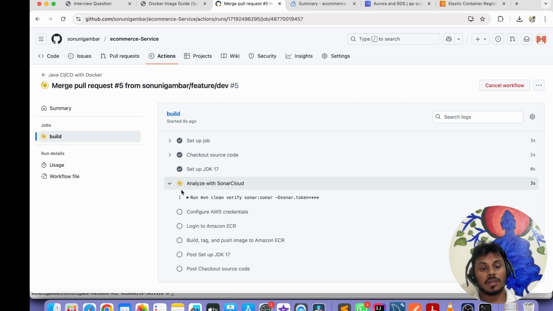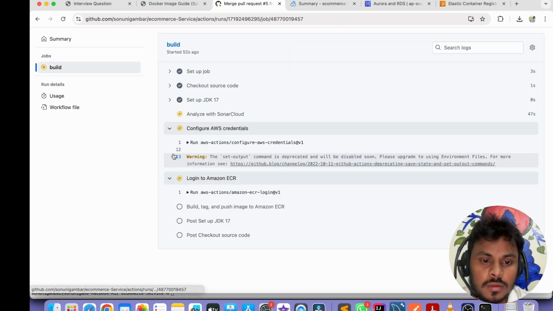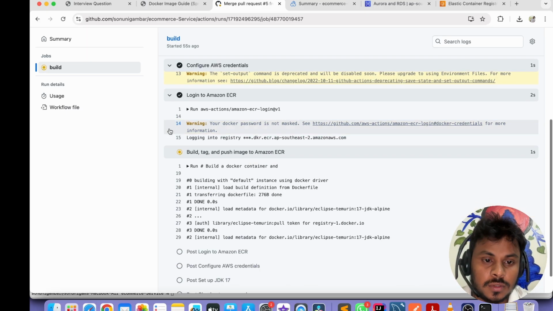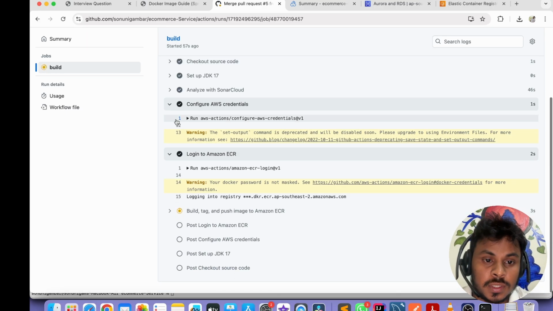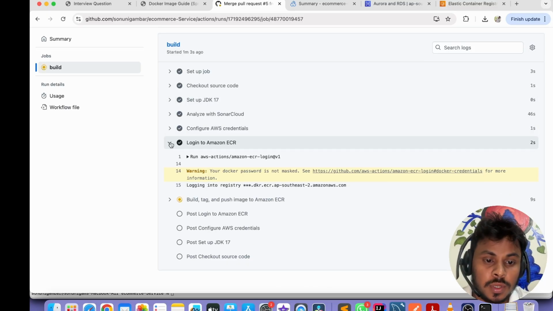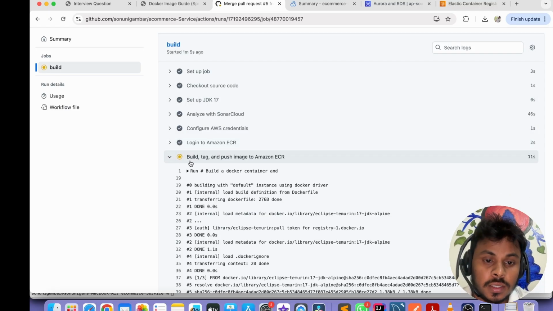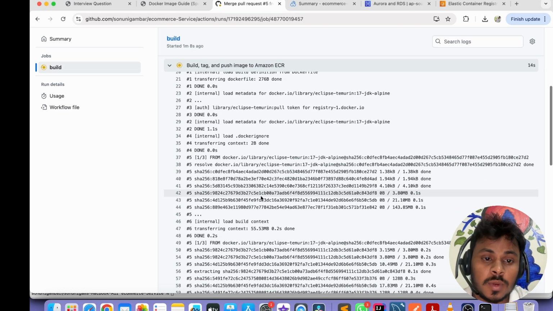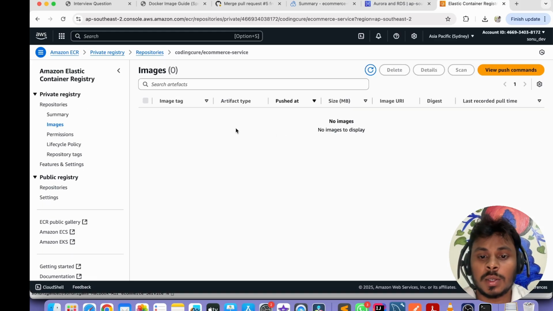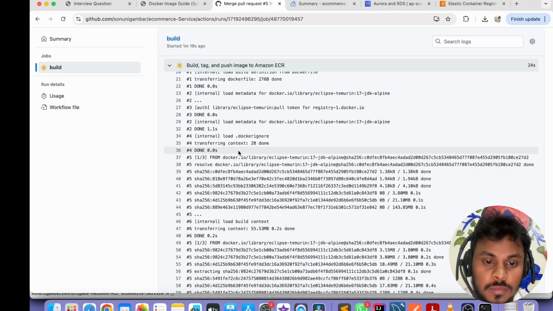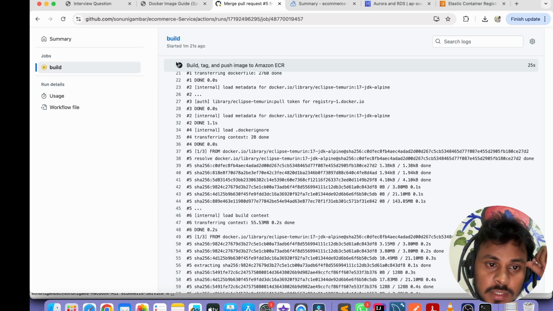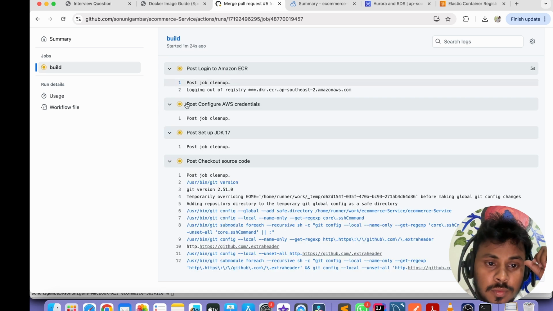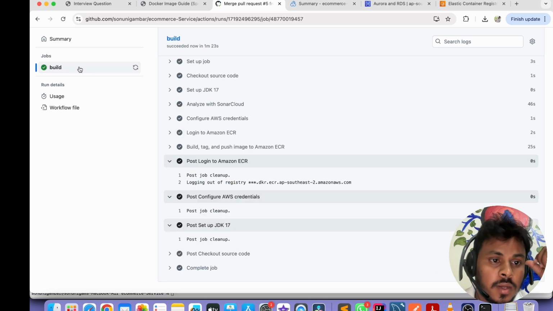Okay, let's see. Okay, login to ECR, configure AWS credentials successful, login to ECR successful. Now it is building, tagging and pushing the image to ECR. Once it is successful, we will check in ECR whether our Docker image is created or not. Yes, this is successful now. Now the build is successful.